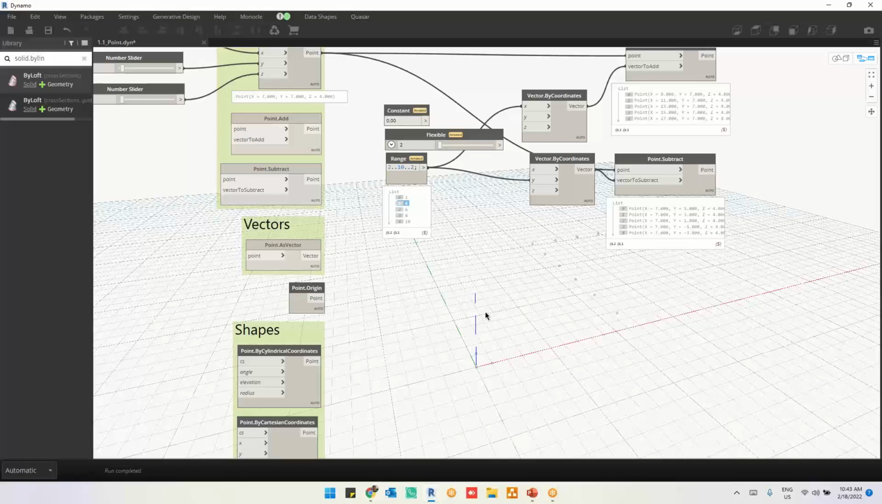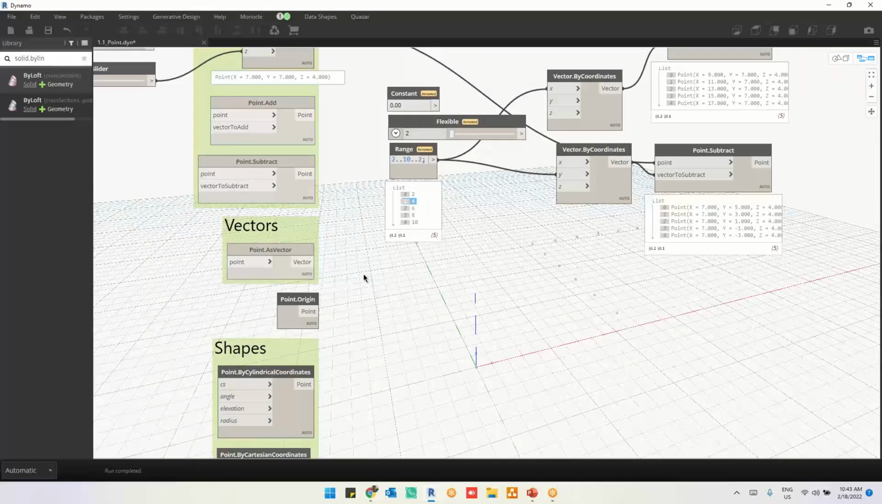Okay, well, so point as vector. What do you mean by point as vector? When you connect any point, it will be considered as a vector. So we'll see this vector part later, not now.